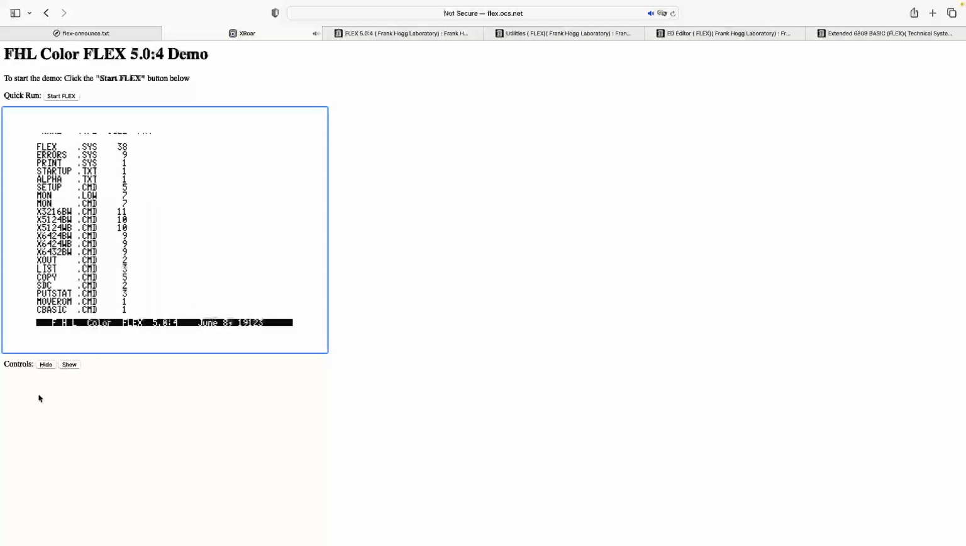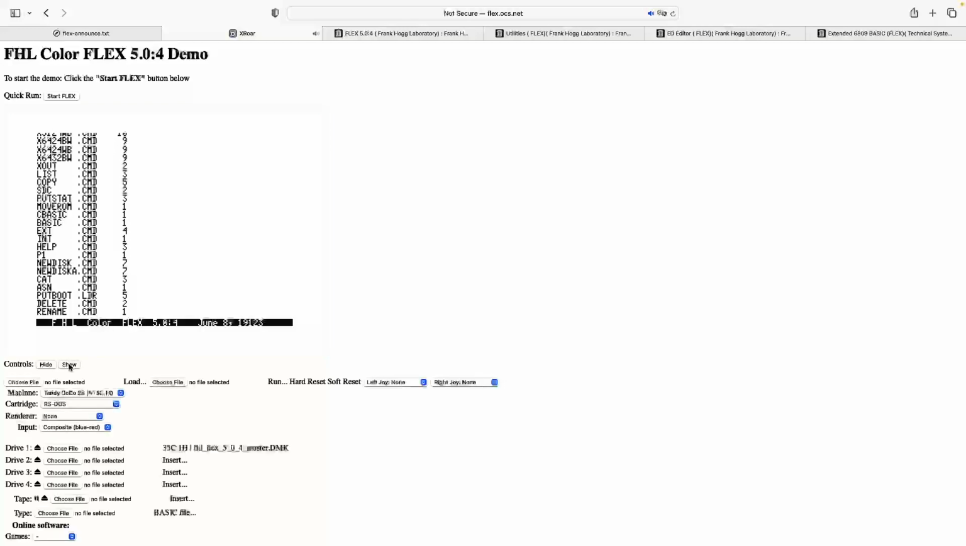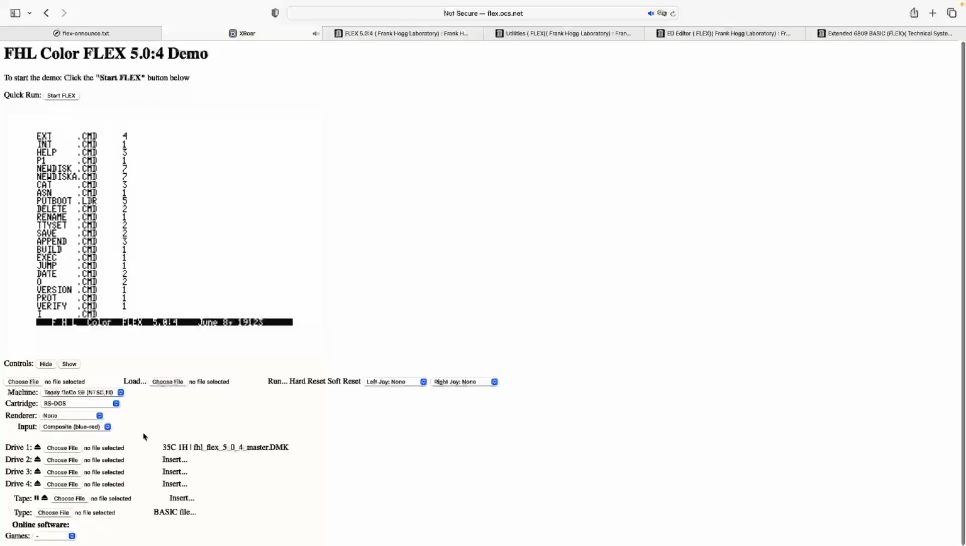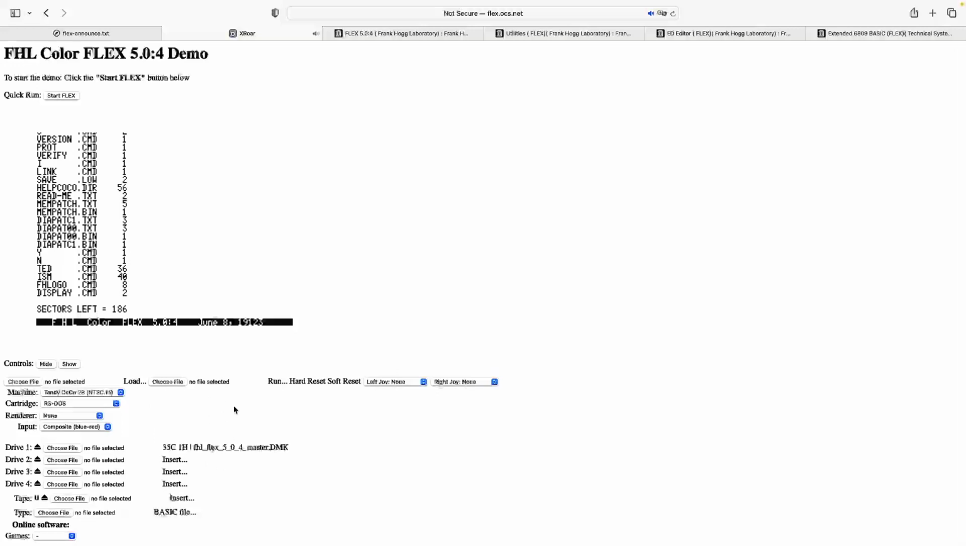I want to show one other thing here. If you want to bring up the XRoar controls, you can click the button that says show or hide, and then you can attach different disks or eject disks and change all the other XRoar settings here. Okay, so that's the live demo that runs right in your web browser.